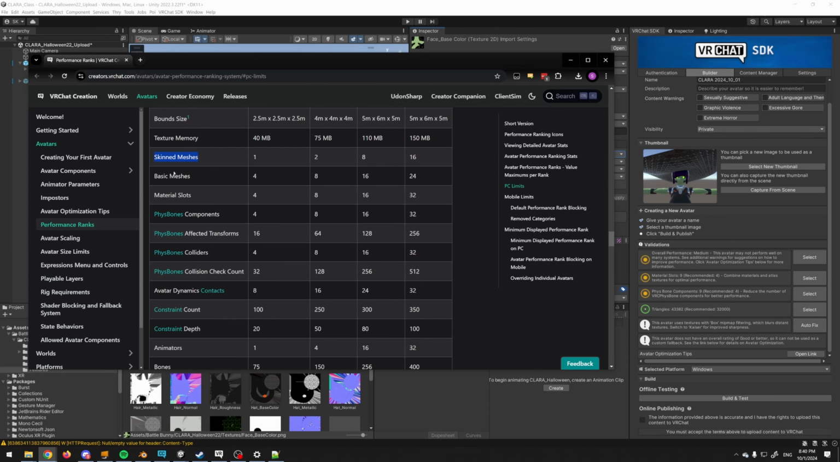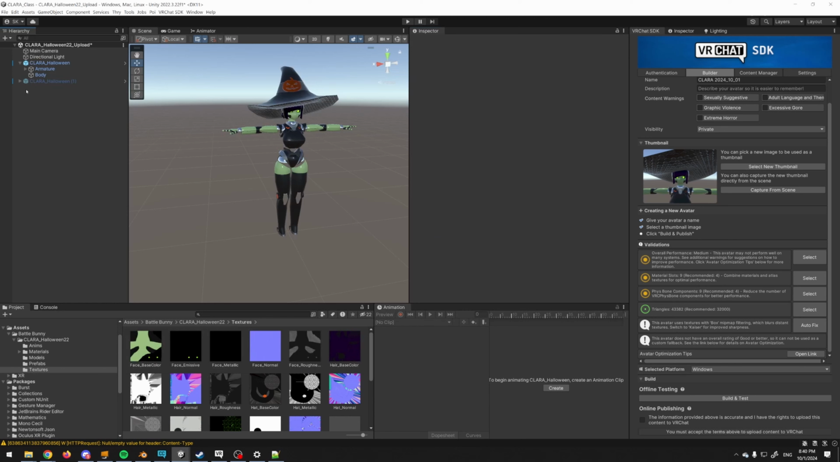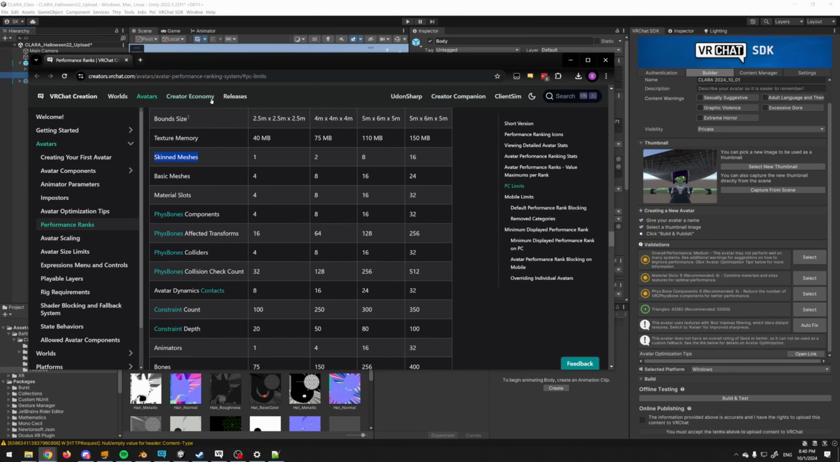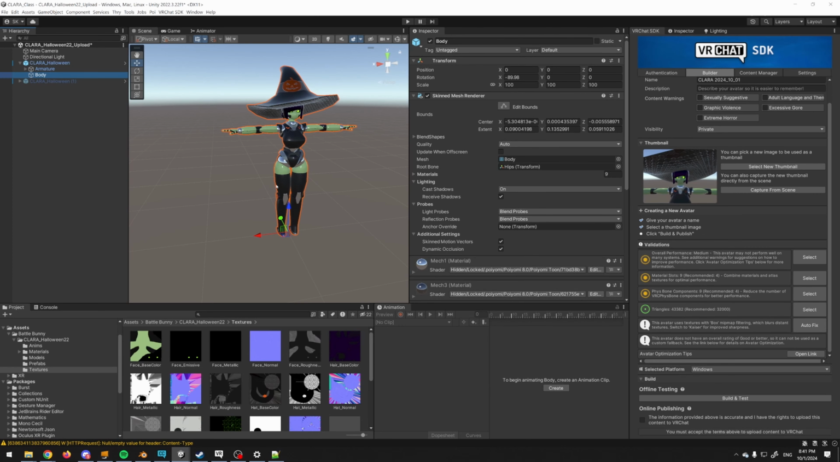Reducing the number of skinned meshes can be valuable. Basically, the number of things that show up on this list over here is your number of skinned meshes. Oftentimes you'll see body and clothes and hat or whatever in this list. Every one of those is a skinned mesh renderer. There are performance tools. Go ahead, Prophet.